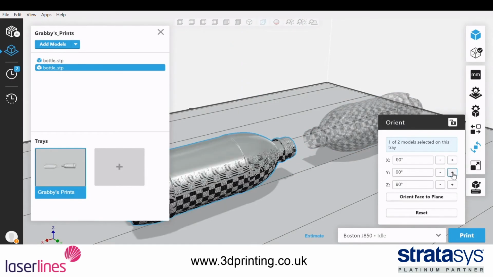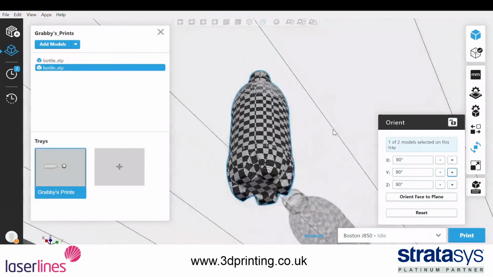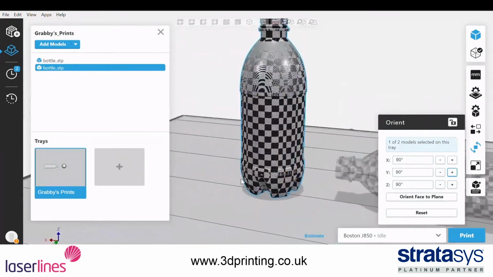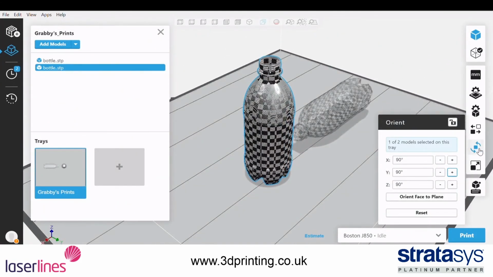So if you have a part that has many faces, like a gem or a tail light, it's important to orient the part so that it's support material free. This prevents you from wasting unnecessary amounts of time and effort post-processing your part.